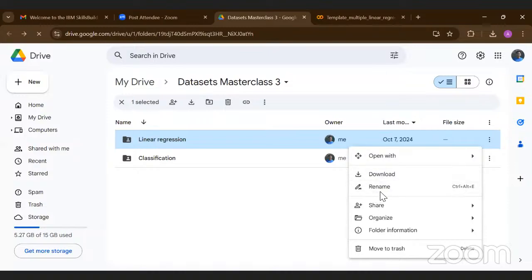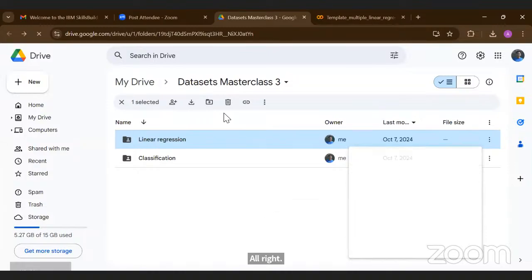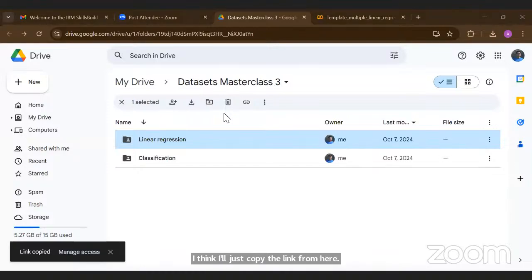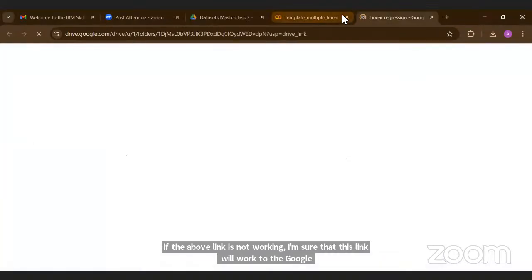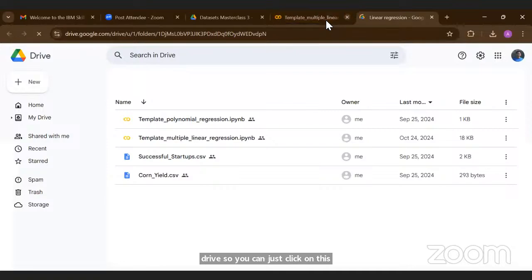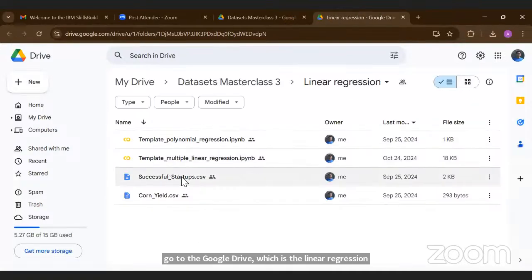I think I'll just copy the link from here, and I'll paste it in the chat box. So if the above link is not working, I'm sure that this link will work to the Google Drive. You can just click on this and go to the Google Drive, which is the linear regression file. So here you can download this successful startups.csv.